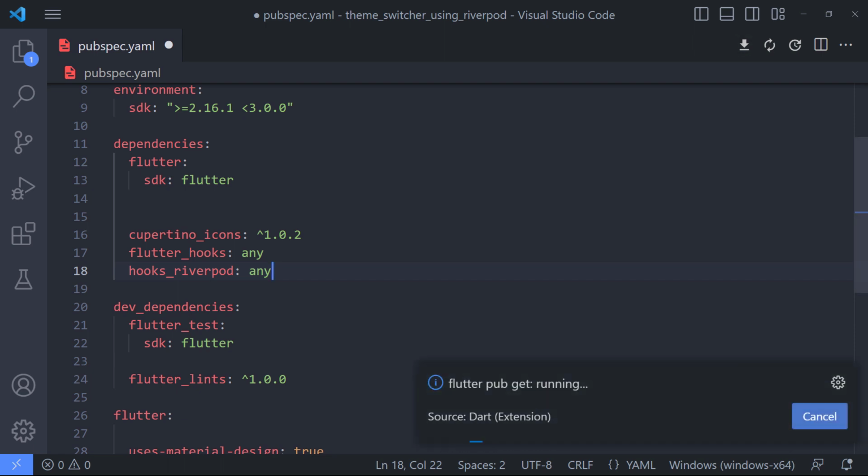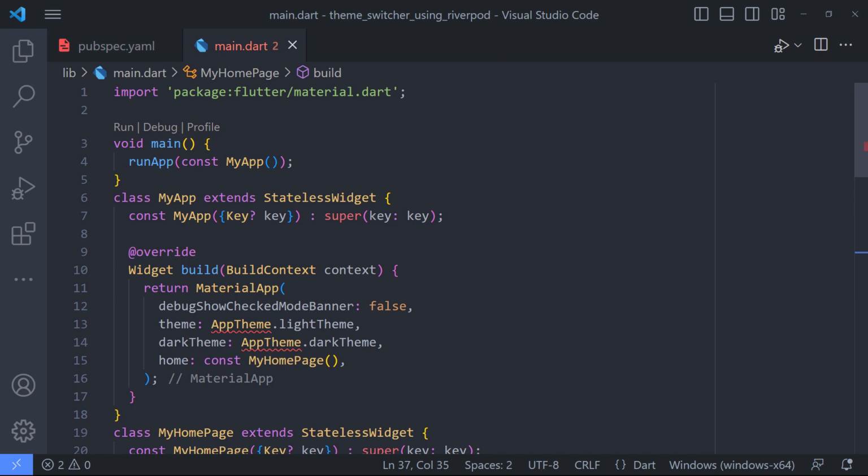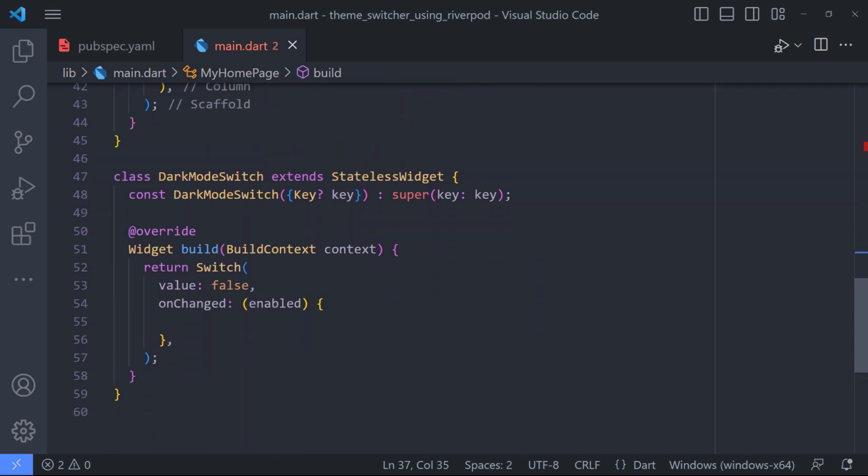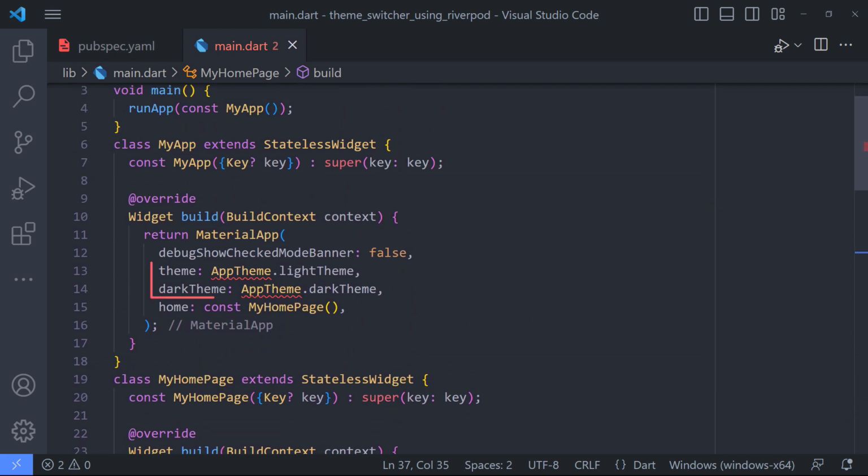I prefer to use it in combination with Flutter hooks to reduce the boilerplate code. For example, we use this sample code with a simple switch to toggle between light mode and dark mode manually. As you can see inside MaterialApp, we have already declared different themes for light mode and dark mode.